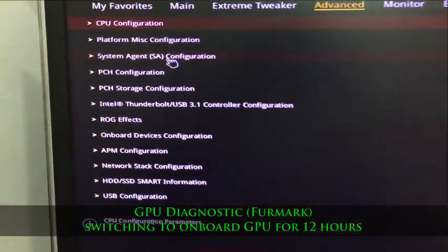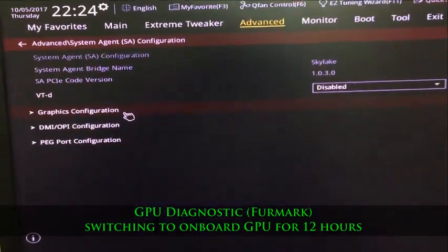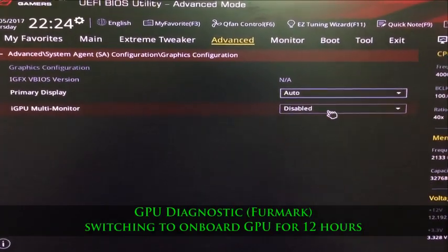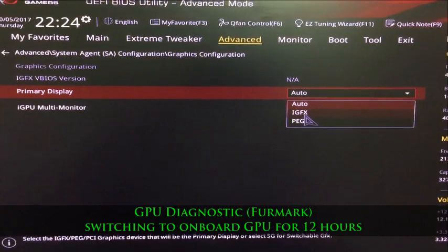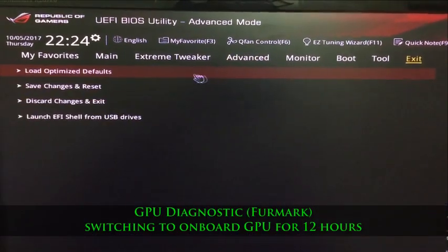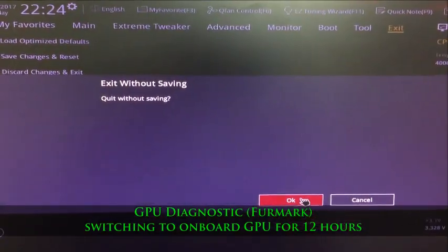After you've changed those settings, take out your GPU and then let your computer run on your onboard GPU. See if it's gonna make any changes. If your system survived for like 12 hours without sudden restart, then your GPU is faulty. Change it. Of course, you can always use a stress test like FurMark, but I'm not really recommending it.